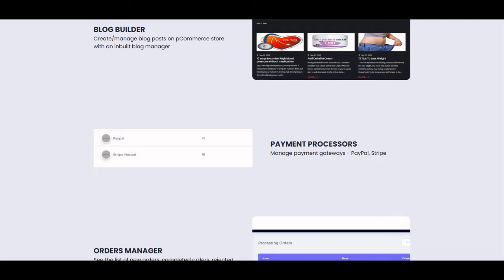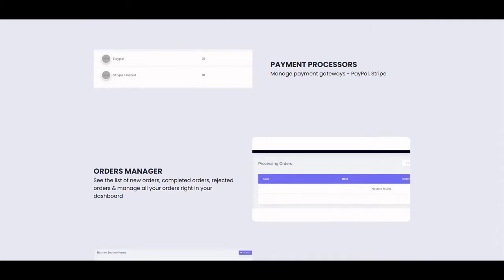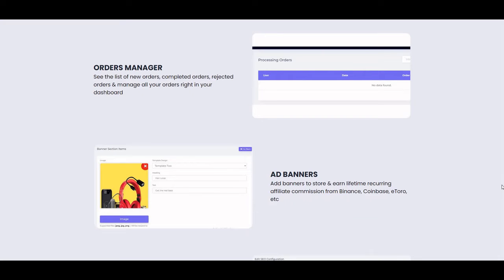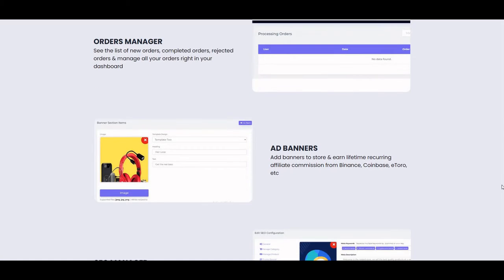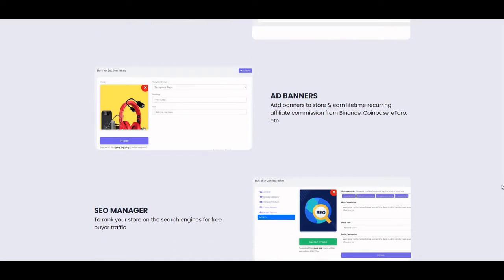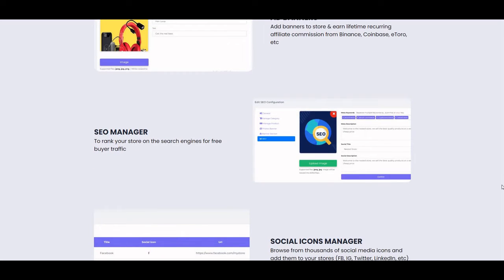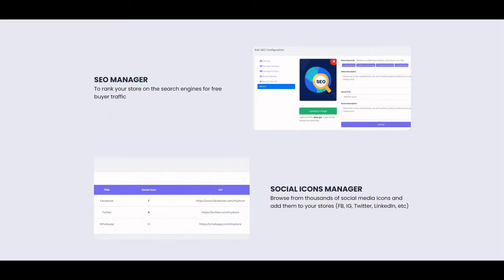Orders manager. See the list of new orders, completed orders, and rejected orders and manage all your orders right in your dashboard. Ad banners. Add banners to your store and earn lifetime recurring affiliate commission from Binance, Coinbase, eToro, etc. SEO manager. Rank your store on the search engines for free buyer traffic.